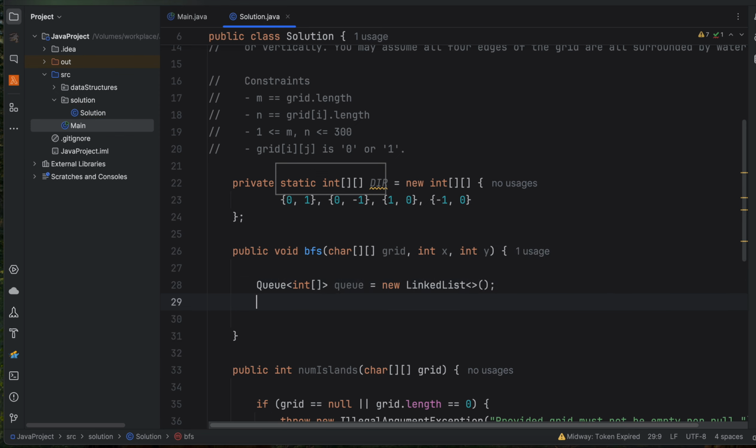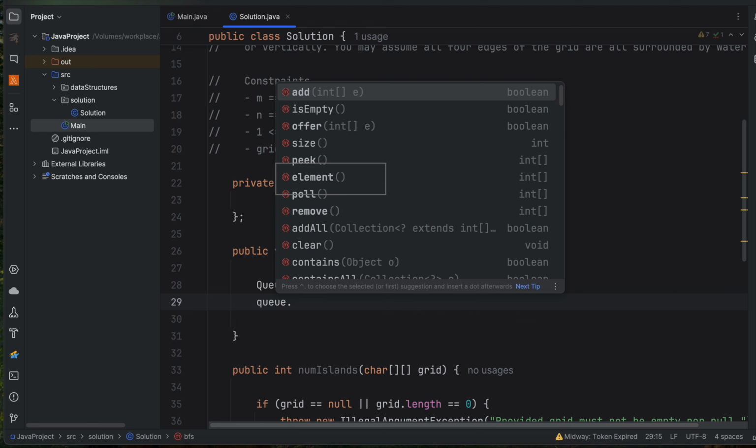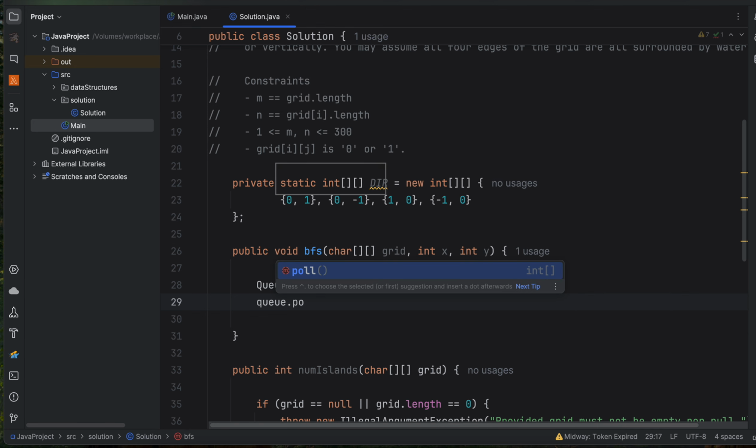And queue has basically two important methods that we will be using. One is to add to the queue. We can use add or offer. And the other one is to take the value from the queue which was added first. That method is called poll. So we will be using add and poll methods to add or to retrieve the value from the queue.